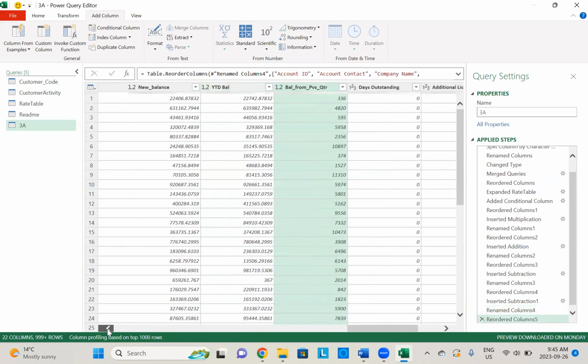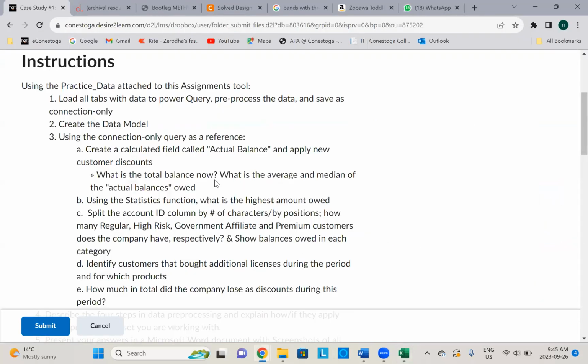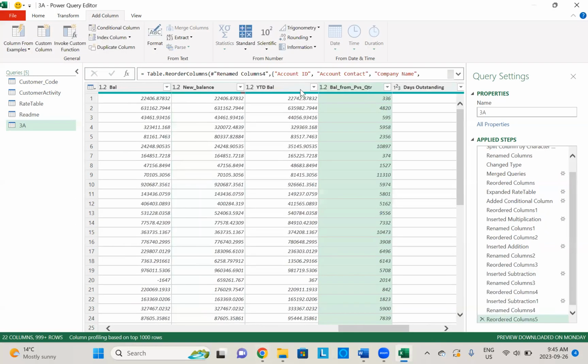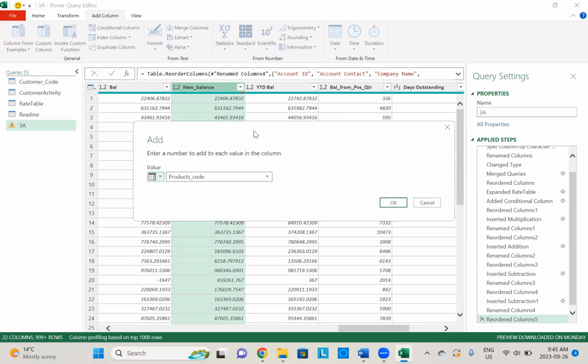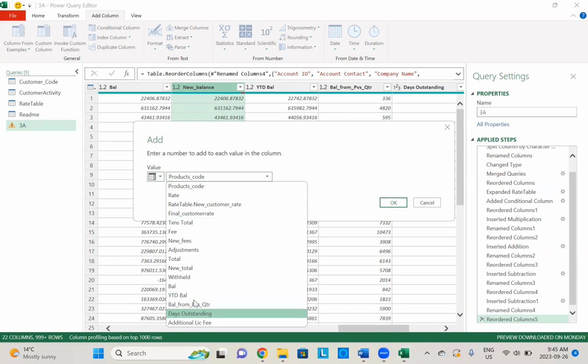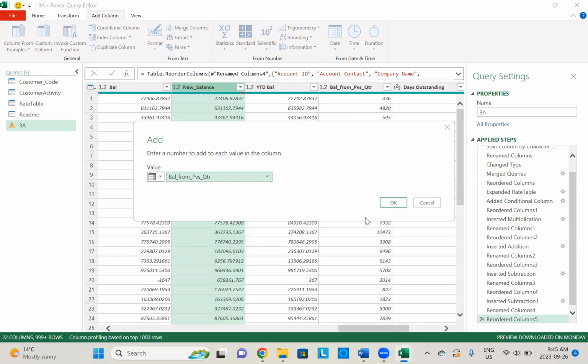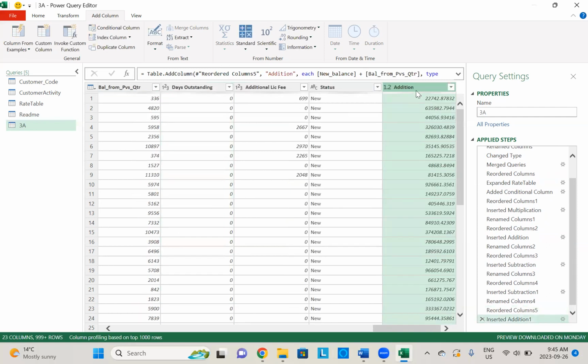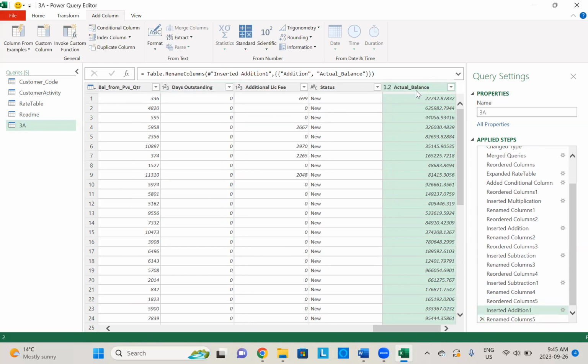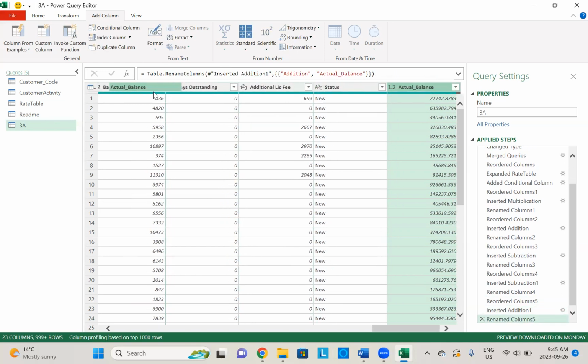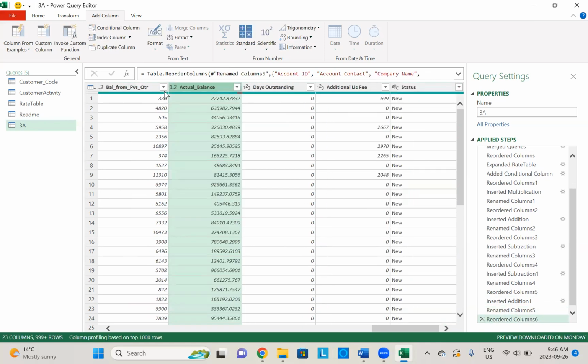Now for actual balance, as asked in the question, what the calculation called actual balance needs: we need to take the new balance and add the balance from previous quarter. So I'll take this, add, select a column, go down here, balance from previous quarter. I will rename this as actual balance. Actual balance means the balance including the new balance and the balance from previous quarter. This is our actual balance we had to calculate.